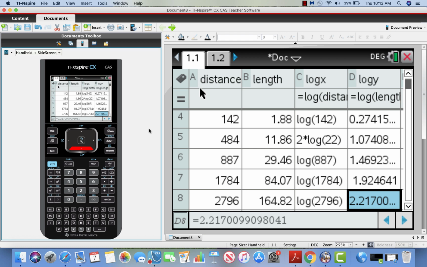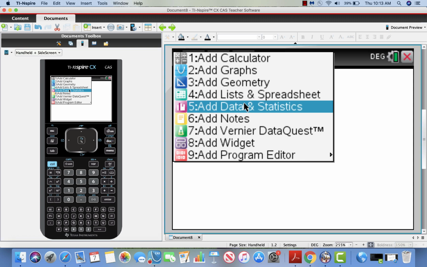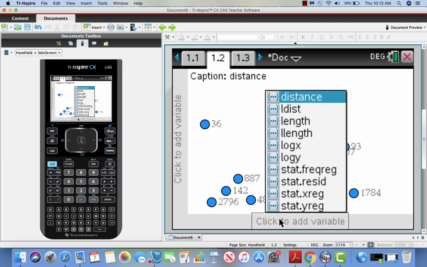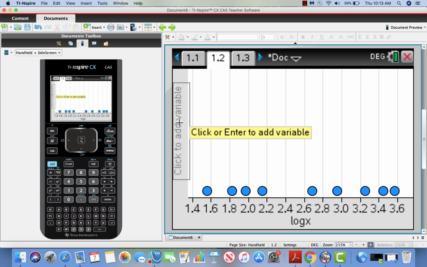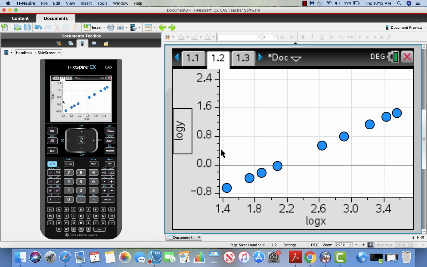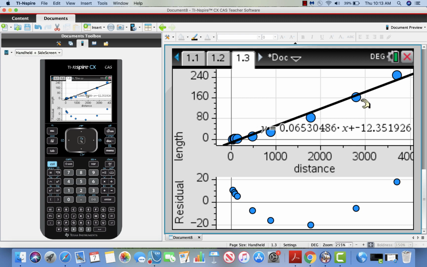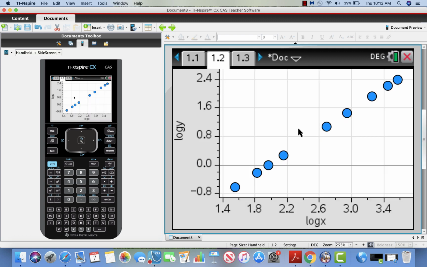So then what we're going to do is I'll create another new page by pressing Control Doc and add data and statistics again. And now on my x-axis, I'm going to use the log x, and on my y-axis, I'm going to use log y. And if we look, we did have some negative values, and that's okay. But this looks a lot straighter than the previous one. So in our previous one, we kind of had that curve there. And this appears to be much straighter. And that's our goal when we're re-expressing data, is to get a straighter scatter plot. So here I have a straighter scatter plot.